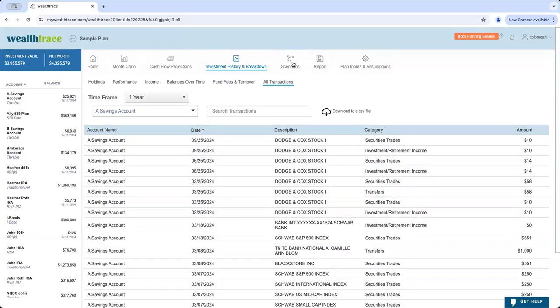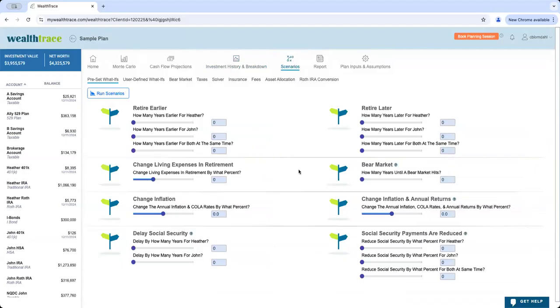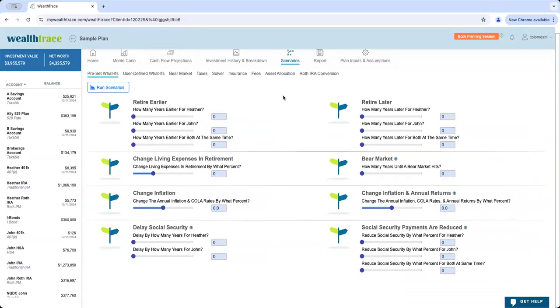And now we're going to pop over to the scenario screen. So these are all of our preset what-if scenarios. You can explore things like how retiring earlier or later affects your plan, changes in your living expenses, inflation changes, you can go up and down, delaying or reducing your future Social Security payments.